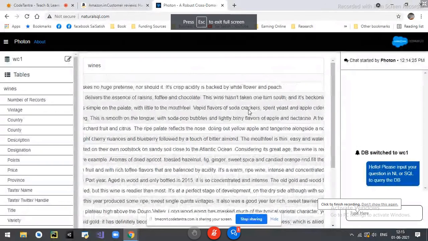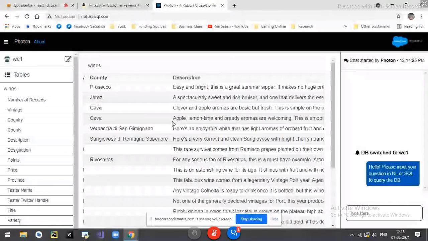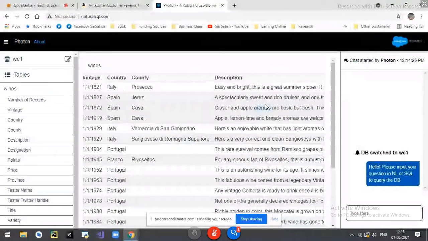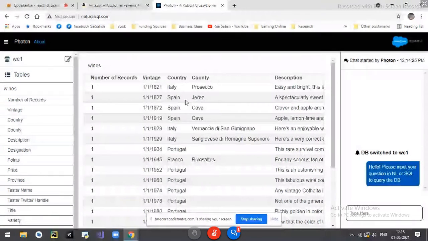Now, generally to get the description for Spain, for example, number of records is 1, country Java, and this is one description. Now, if I want to get some record, what I have to do is select star from the table name. These are the tables here. Wines is a table, okay? So where I have to use so that I can filter the records.